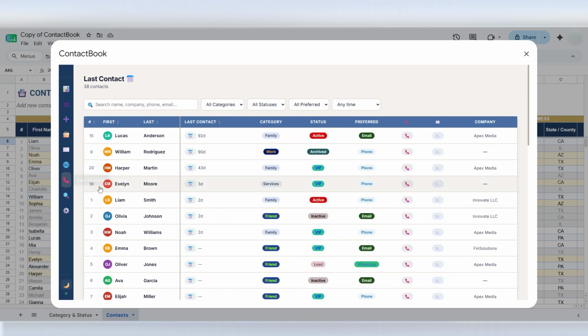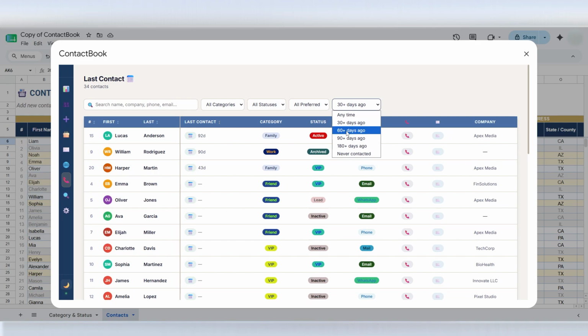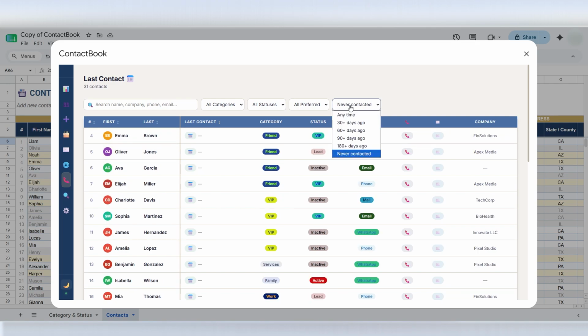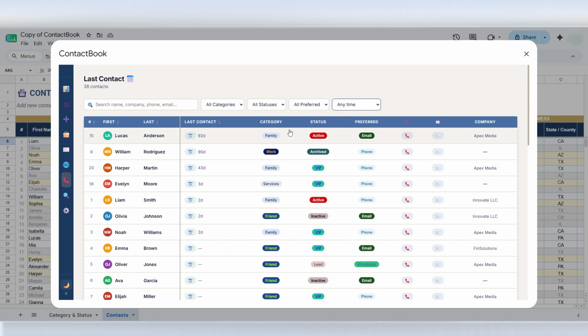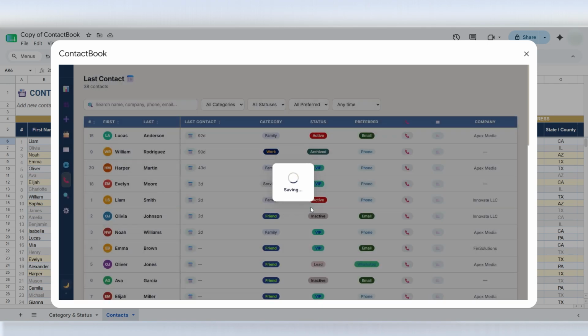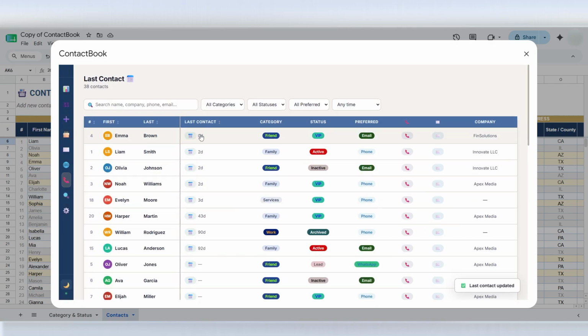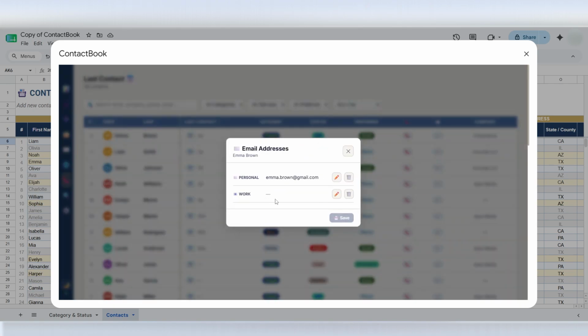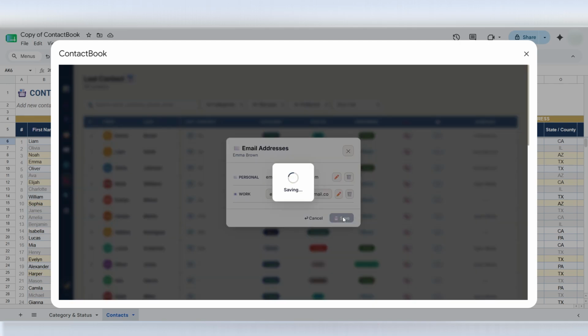The last contact section shows when you last reached out to each contact and how many days have passed since then. You can filter by time, for example, show only those you have not been in touch with for more than 30, 60, or 90 days. You can also mark a contact as contacted today with a single click, and the date will automatically update to today. And if you click on the phone or email badge, a window opens where you can view, edit, or delete the phone numbers and email addresses of that contact.